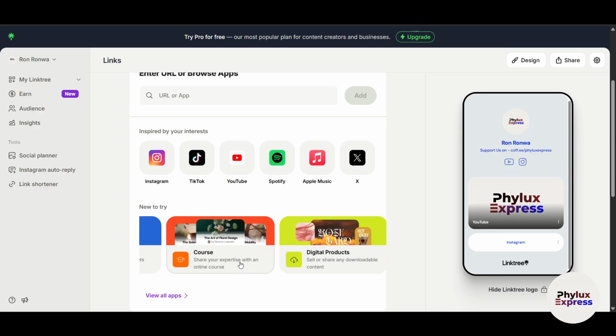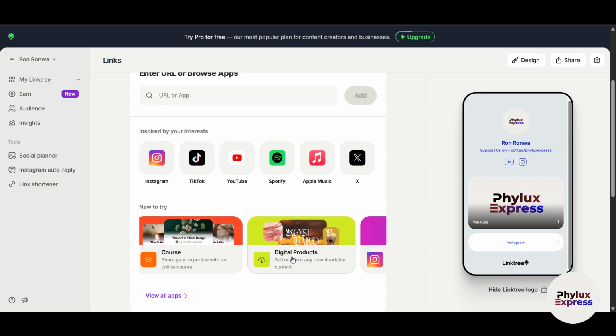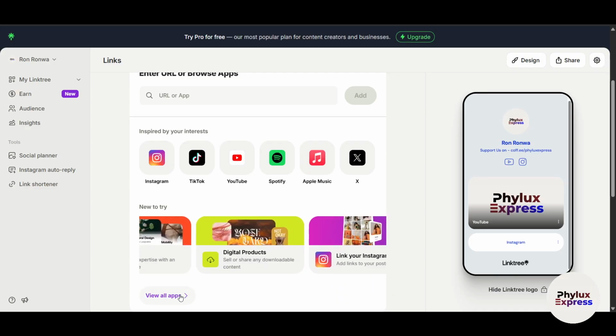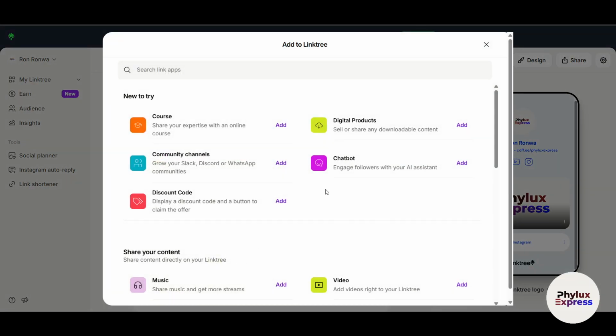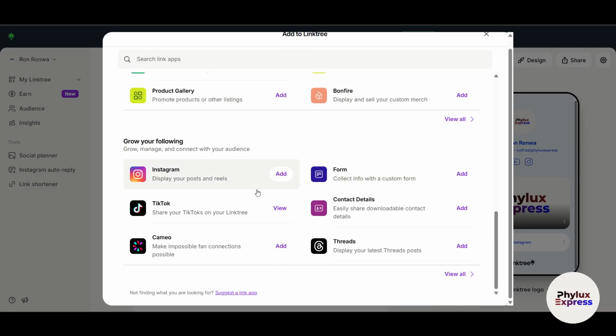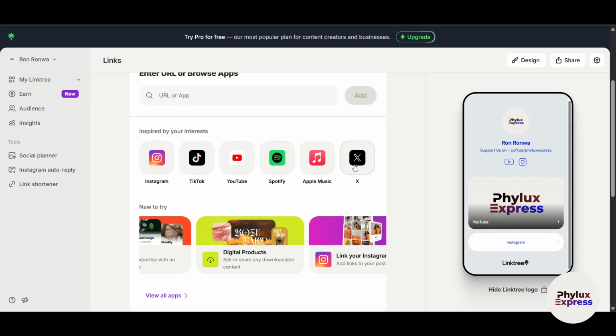For example, if you're an affiliate seller or a digital product seller, you can select these apps. Now if I just go and click on view all apps, there are so many apps here. If you want to collect some emails for your newsletter, you can use this form. So there's a lot of things here, right? Now let's go one by one.